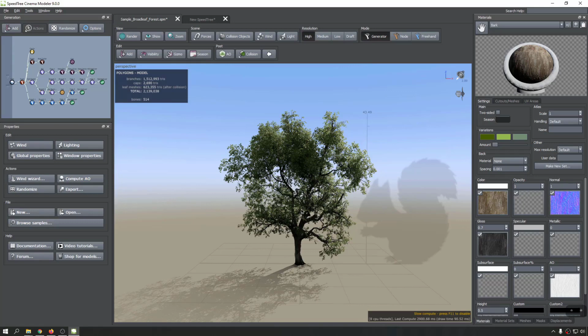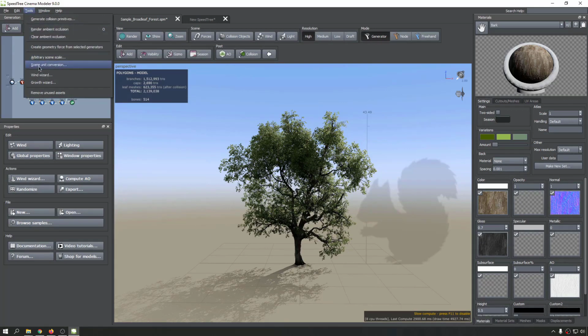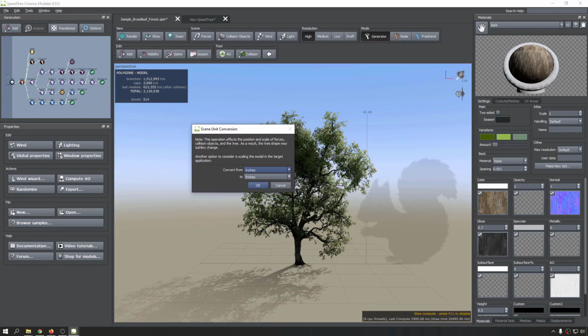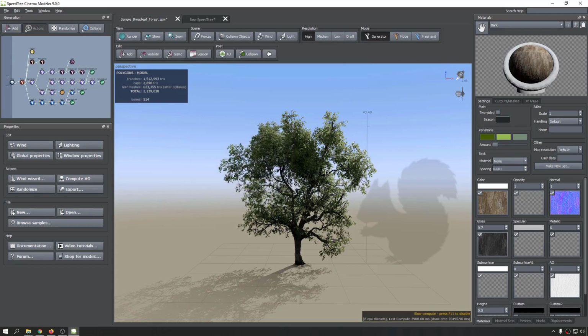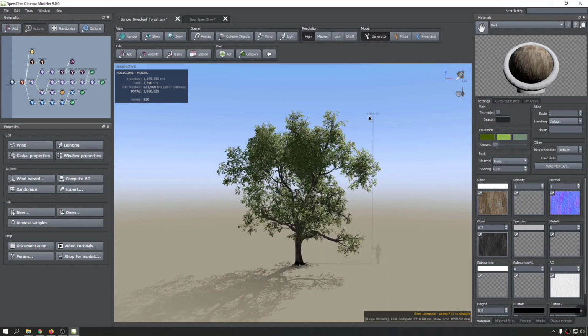So to convert this without any problem, you go to Tools and set the unit conversion. This way, if for any reason you forgot to set the units before starting the project, you hit scene unit conversion, and if you remember, this was in feet. So in here we're going to convert it from feet to centimeters and hit OK. Now we got the units back in centimeters.